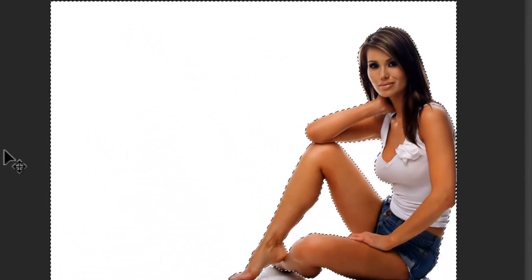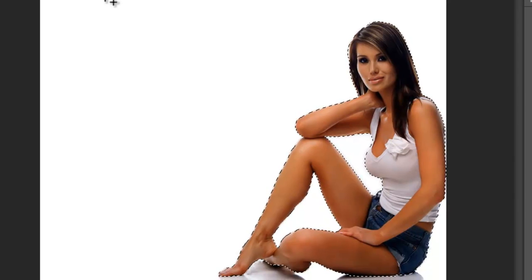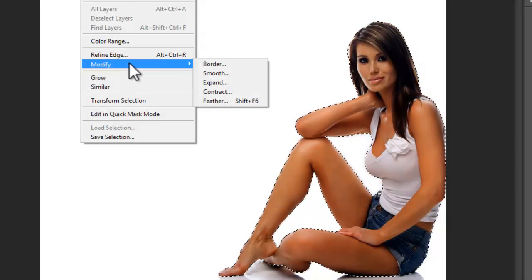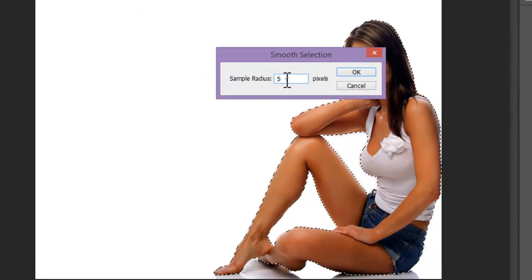So simply I will press Ctrl Shift I from my keyboard. You can go to select, inverse. Now I'll go to select, modify, smooth. Let's make our selection a little smooth. The sample radius I'm providing is 1 pixel. Okay.